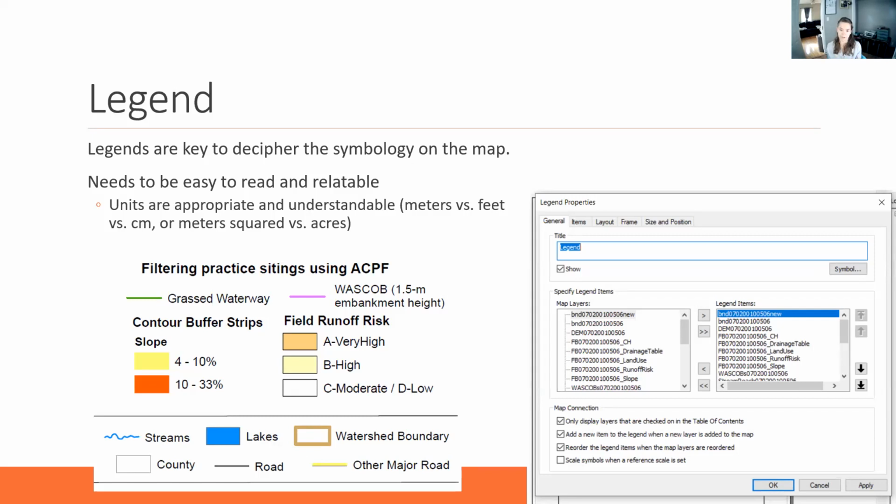Another thing to think about, and I'll show an example of this, is your units. Are they appropriate? Are they understandable? Does your audience work in meters versus feet versus centimeters? Or are they thinking about things in acres? A lot of the ACPF outputs, some of them are in acres, some of them are in metric units. So be cognizant of what you're displaying in your data, and whether it's meaningful to your intended audience to relay your message.